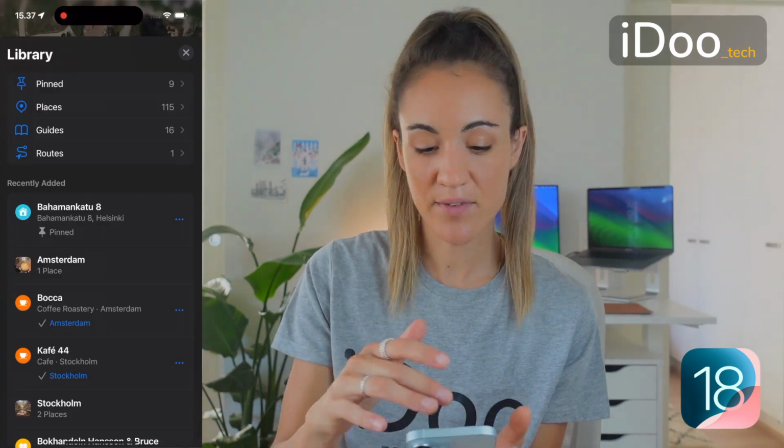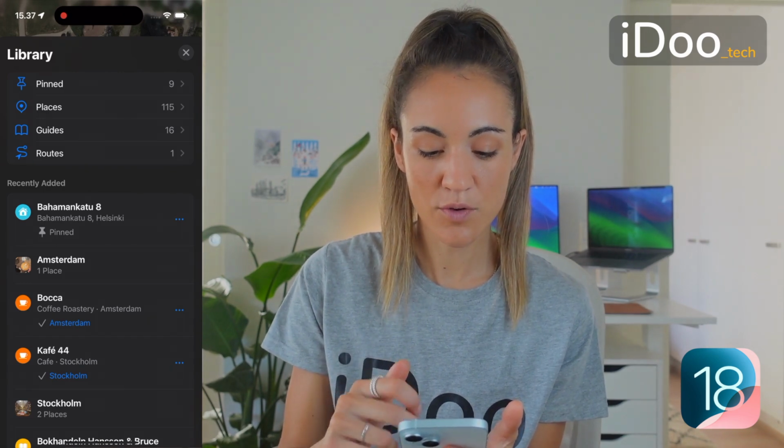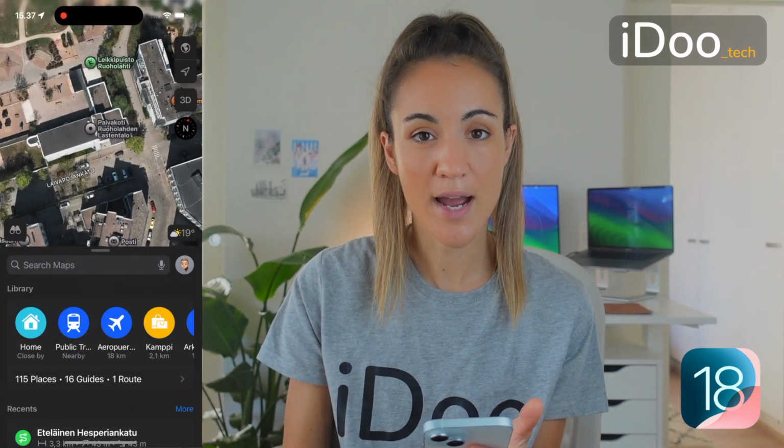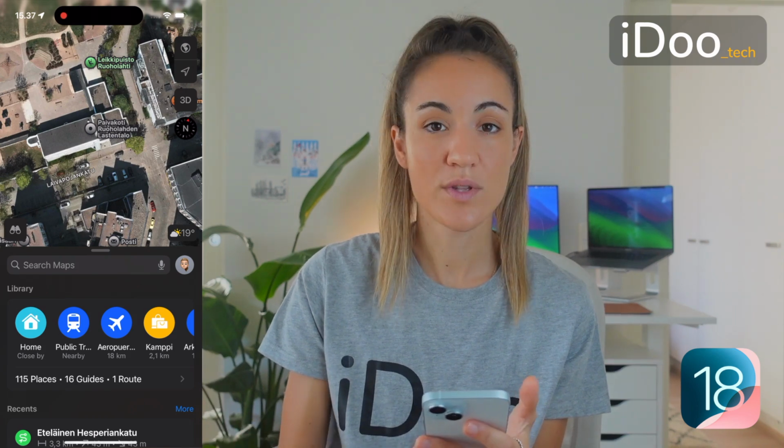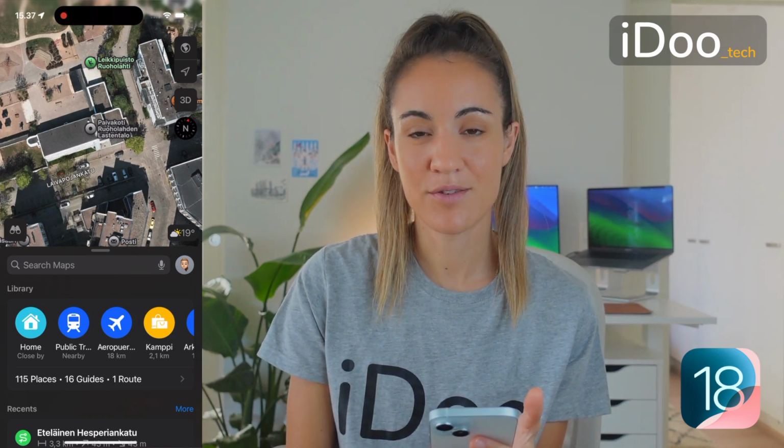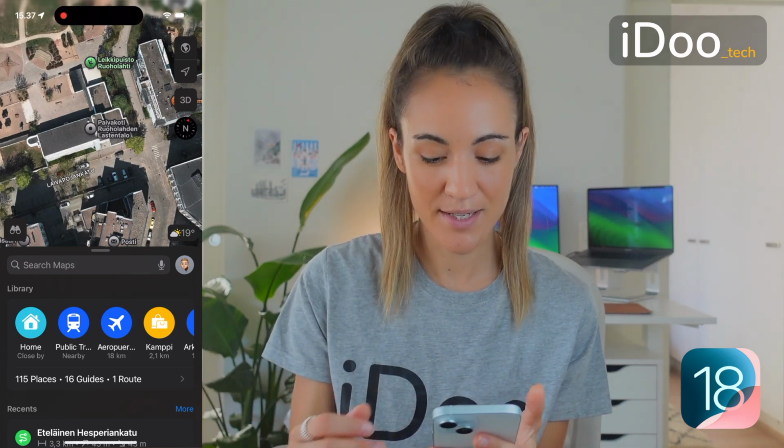And by the way, saving these routes, it's not only useful in the city, but also you can use it for hiking or biking. So this is a nice way also to plan your time outdoors in advance and making sure that your iPhone is always ready for your adventures.